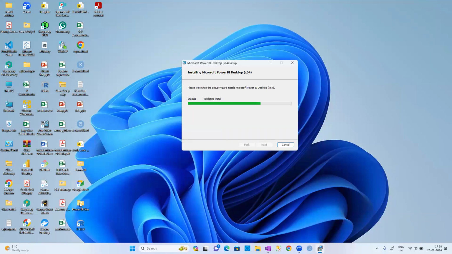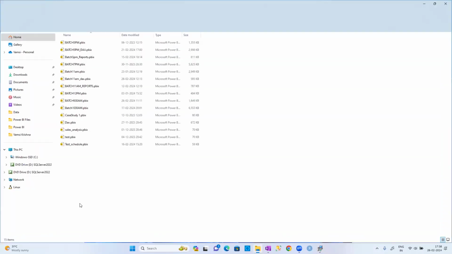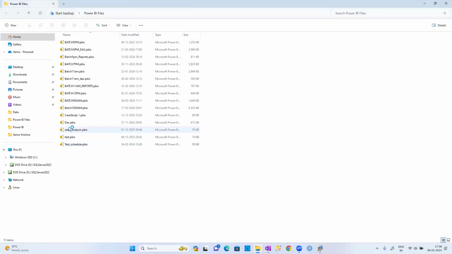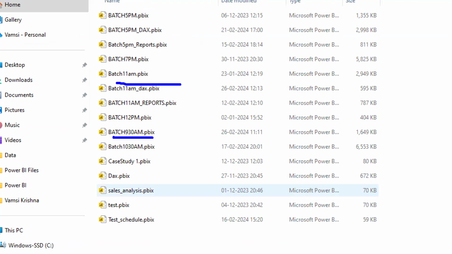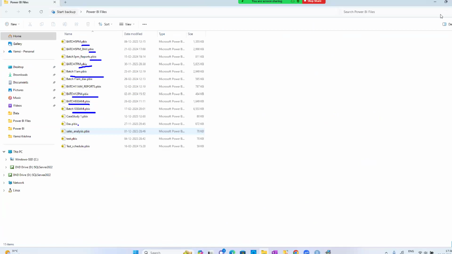This is my Power BI files folder, guys. All my Power BI files are going to be available here. Batch 5 p.m., batch 7 p.m., batch 11 a.m., batch 9:30 a.m., batch 12 p.m., batch 10:30 a.m. Like that, we'll have multiple files, guys. These are all Power BI files. The Power BI extension is PBIX, guys. These are the Power BI extension files. That's it. So nothing will happen.